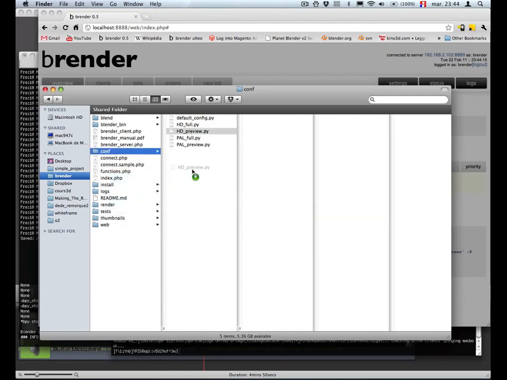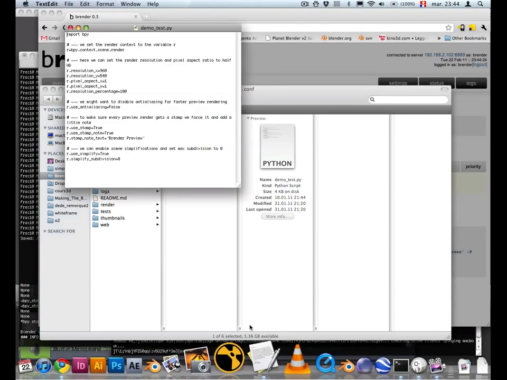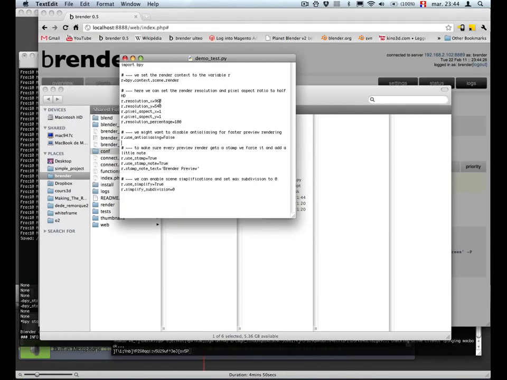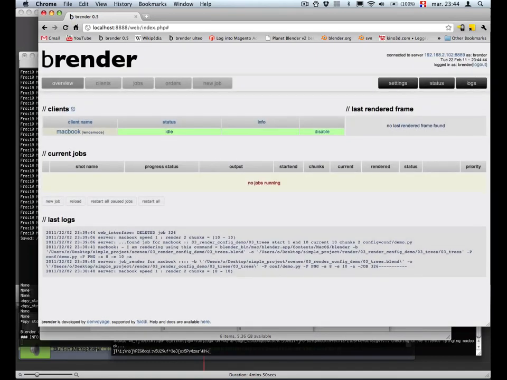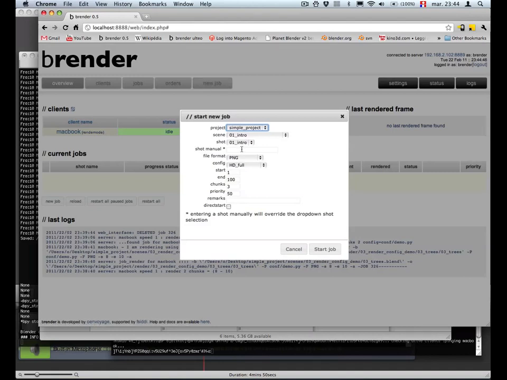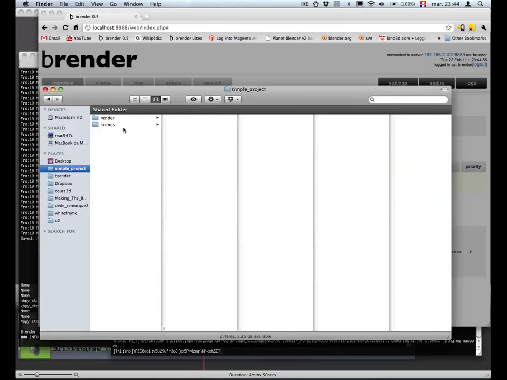Okay, let's just copy one and call it demo test. We can edit it, and let's change, for instance, something to something strange like 2200 resolution. It's not going to refresh exactly right now. You first need to reload the page, and if I add a new job, by the way, I'm going to add these trees file, which is here.